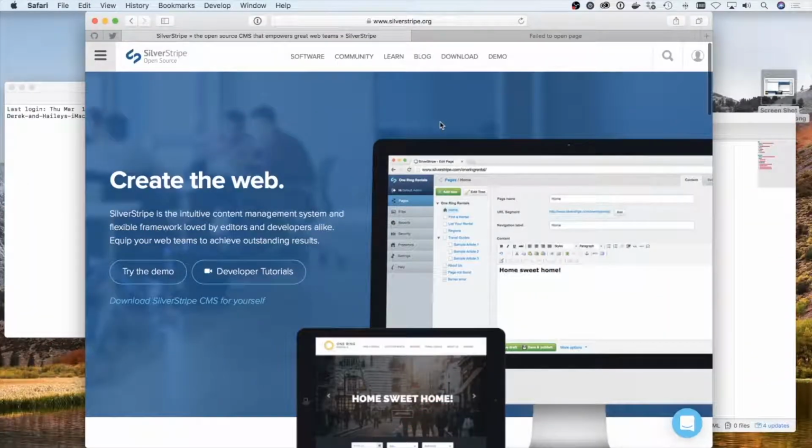Hi, I'm Derek from Evans Hunt, and I'd like to show you today how to build a SilverStripe site using brick-based page building, or some of you may know it, page blocks, or in SilverStripe 4, they're calling it elements.